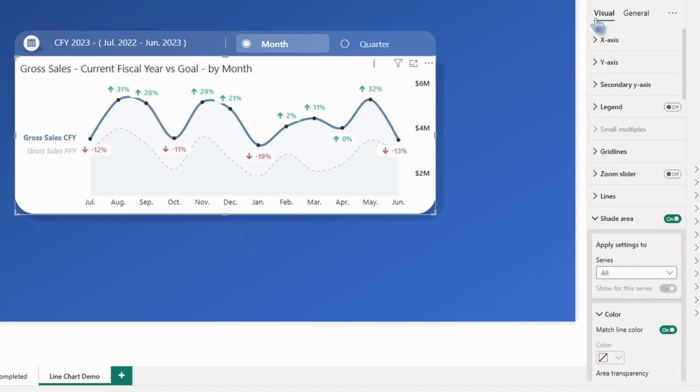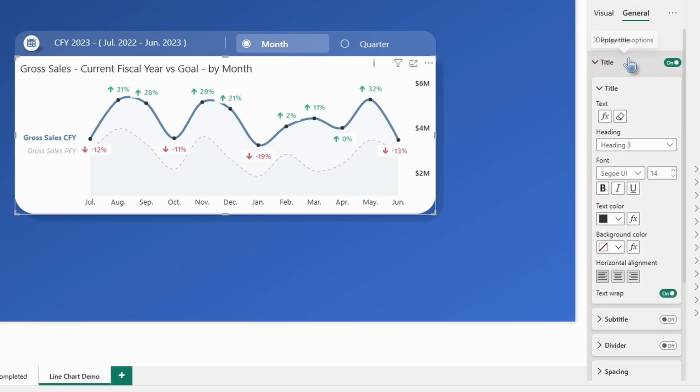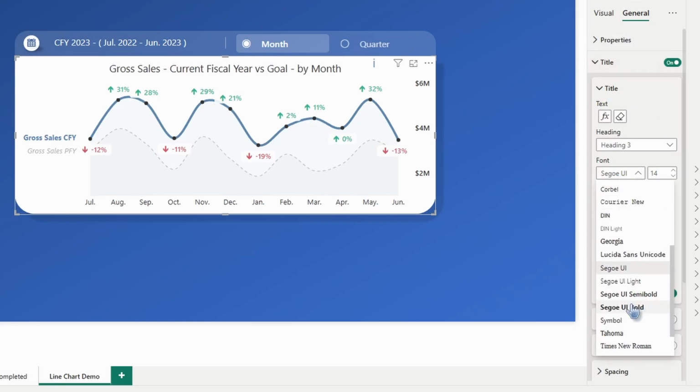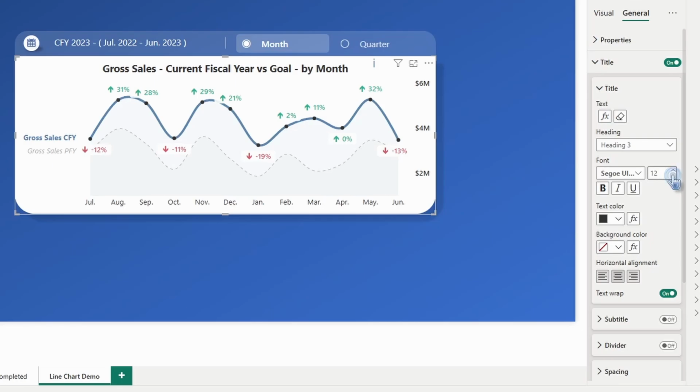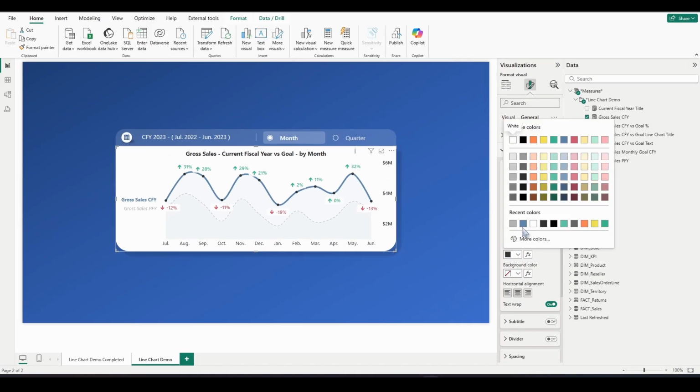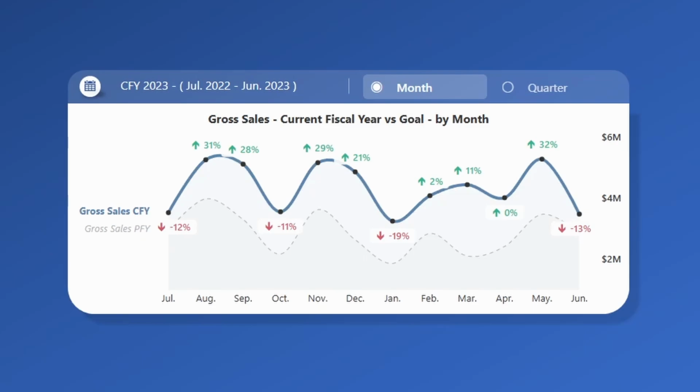However, I can see I forgot to format the title. So let's go back to General, Title. We're going to center align it. We'll change the font to Segoe UI bold. We'll make the size 12. Under color, we'll make sure we go with our default black color. All right, so we're starting to look really good here.